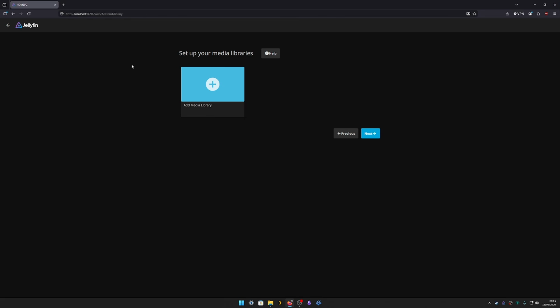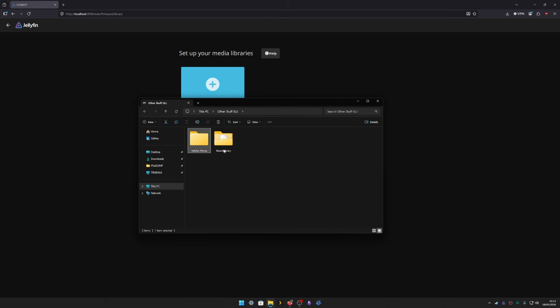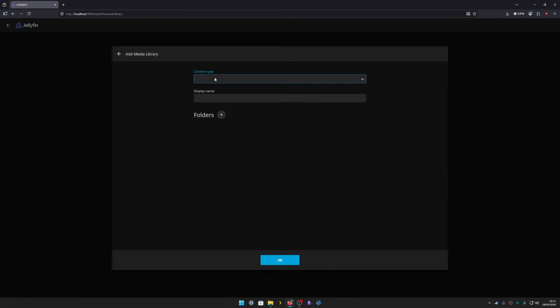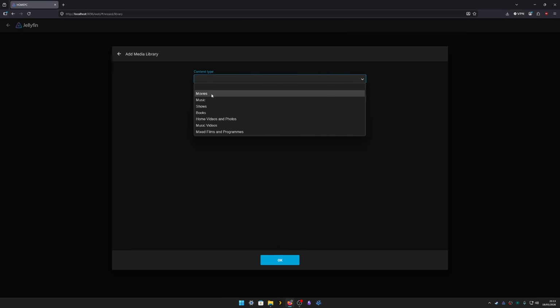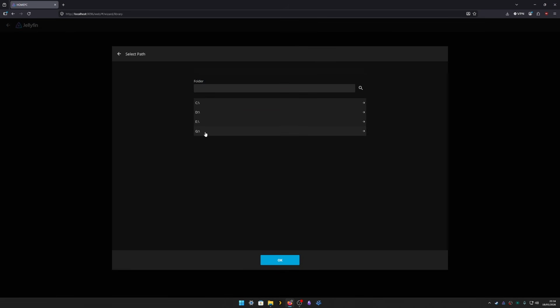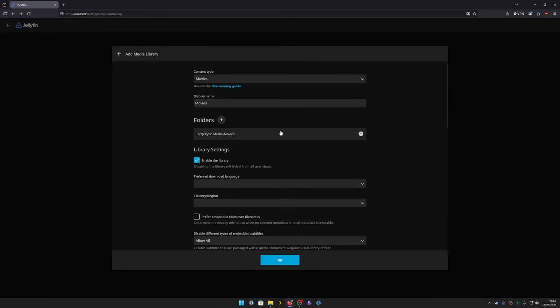Let's get rid of this. Go away. So there we go. We're going to add our media. Like I said before, we have a Jellyfin media folder. So let's find that folder. So first, we know it's movies. So let's click movies. Here you can see the plus. We'll click plus on the folders. It's on our G drive. It's in Jellyfin media and then movies. You never want to pick your individual movie folders. You just want the main folder, which has all of your movies. Once you've done that, you can click OK.